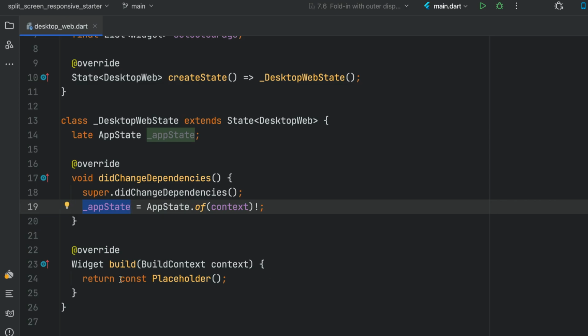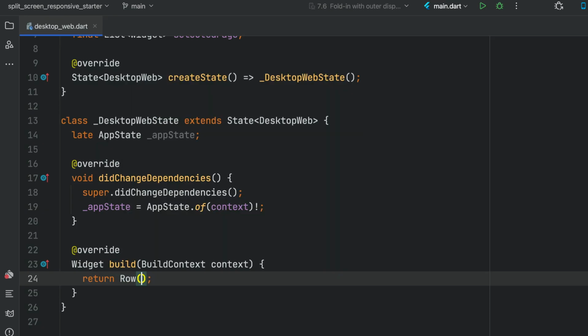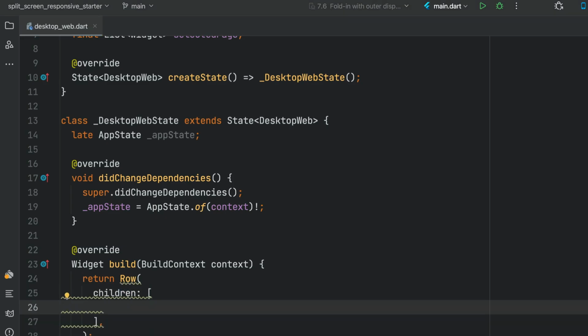All right, let's return on the build. What do we want to return here? Well, we want to return a row. So this is going to be the desktop and web. So on our row, what we want to return here on the left side is the navigation rail. And then what else? A vertical divider, and then the page for the details, right? So we're going to do things a little bit differently here. Let's just take a look at this. Under children. So what do I mean here?